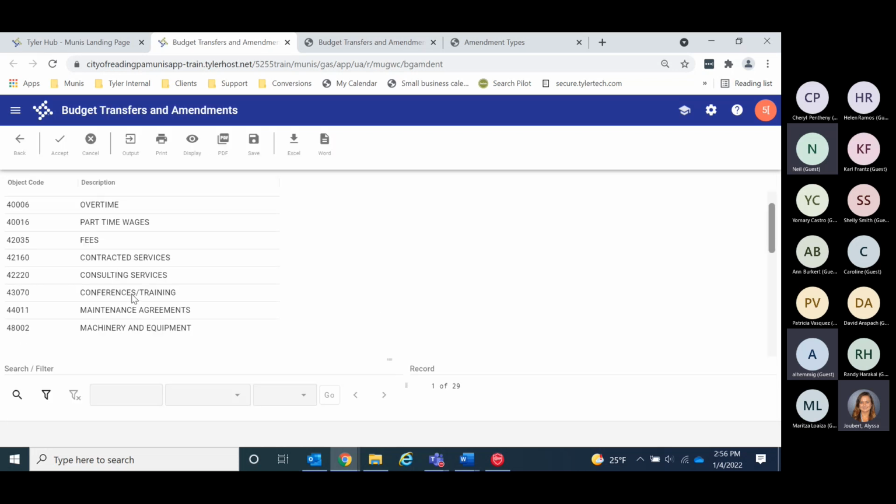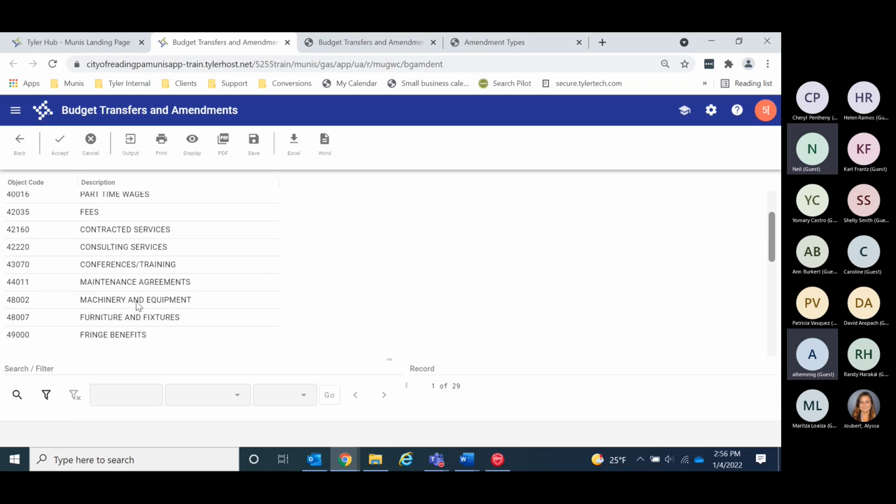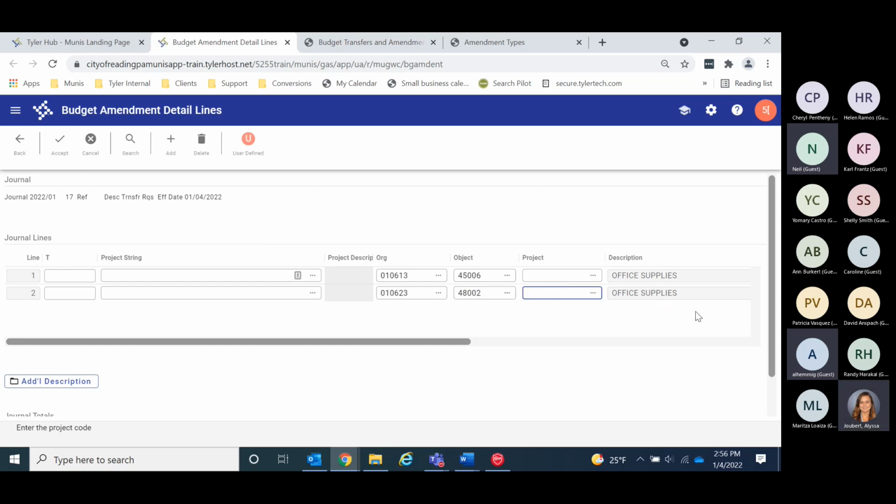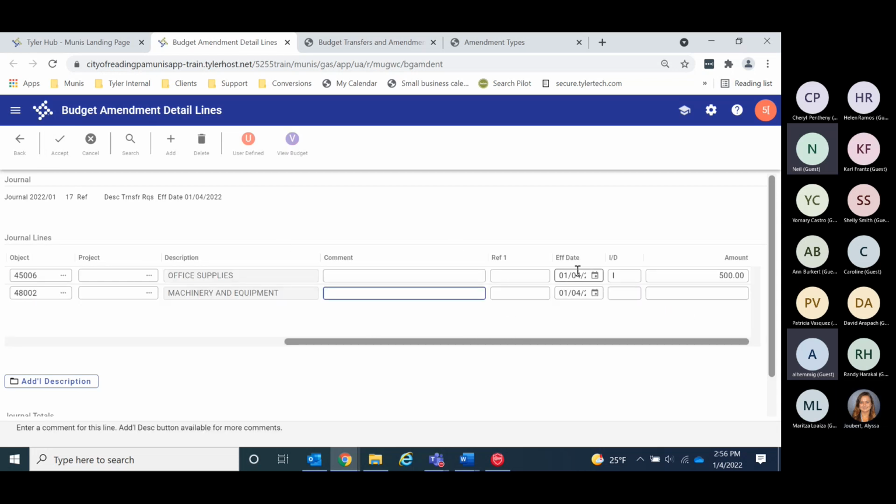So here's my two different accounts. Put in a D for decrease. Make sure that your top amount and bottom amount match. And then once everything matches, you have your two separate accounts. You have one line that says increase and one line that says decrease. And you have two amounts that match. You can click on accept.